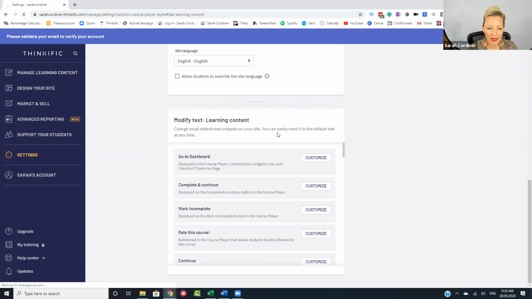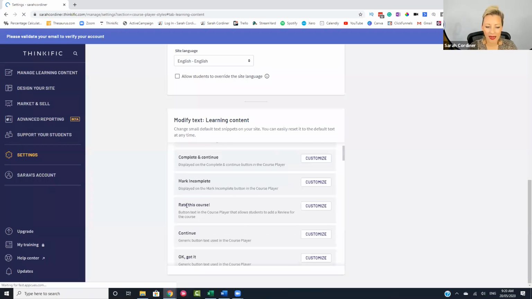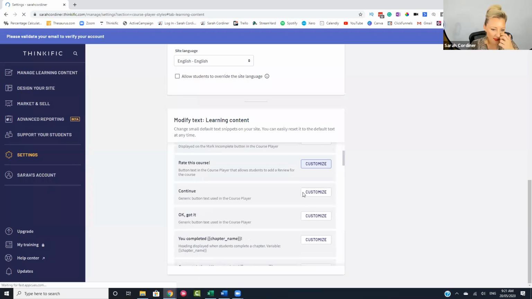And you can also change the default buttons that show for your students. So for instance, where it asks the students to rate your course, you might want to change that to please leave a review, for instance. Let me just show you what this does. If the internet's going to let me do it. It's very, very slow.